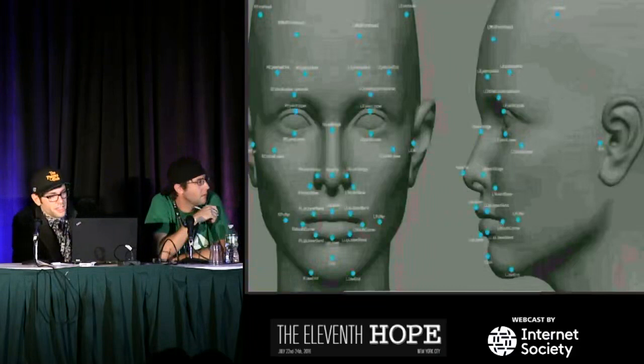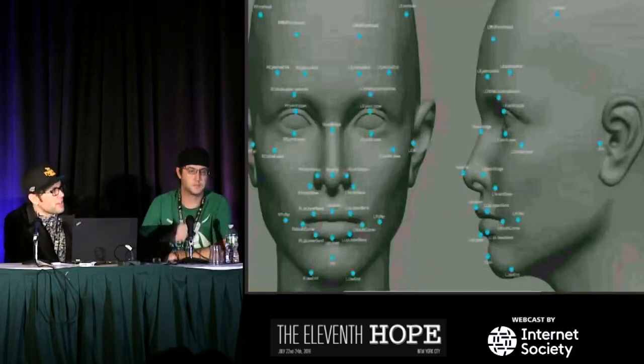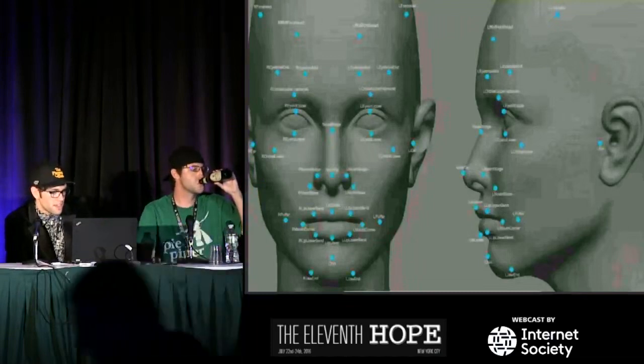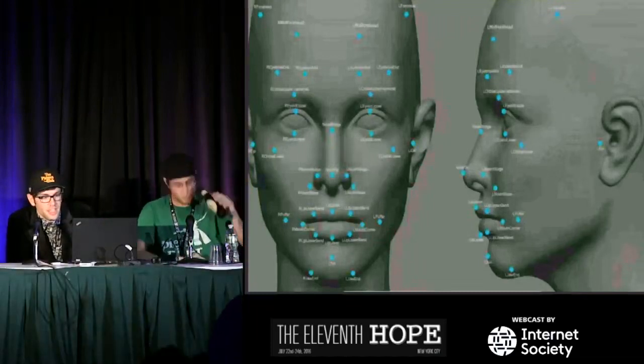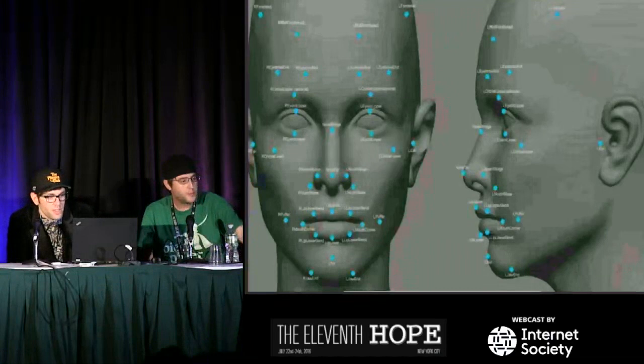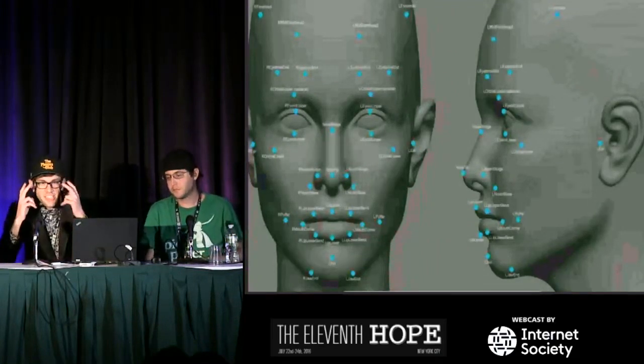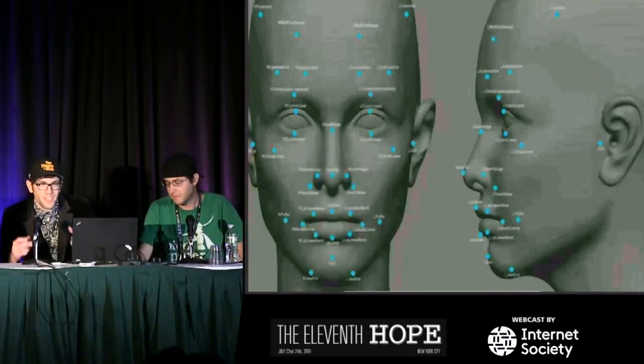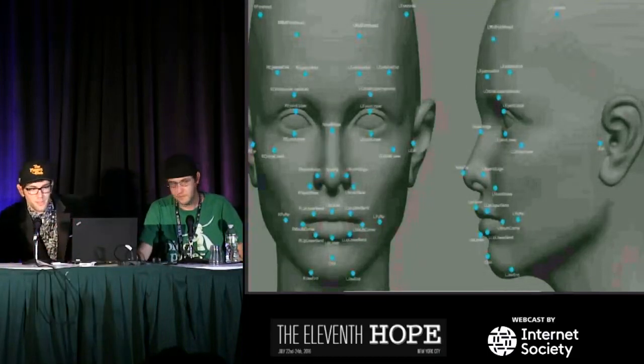So here's a quick example of the points that they look at when they're trying. Remember those earlier slides where we saw where people were looking? These are the points where they measure the movement, and then you can generate a probability based on where these points are moved as to which emotion is being displayed.